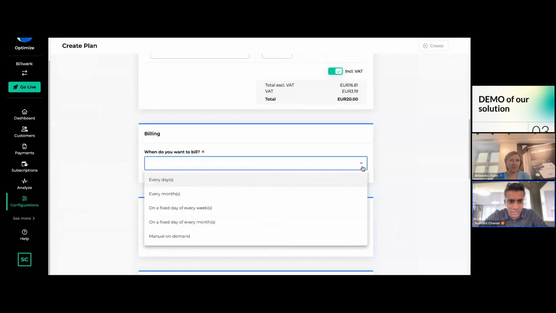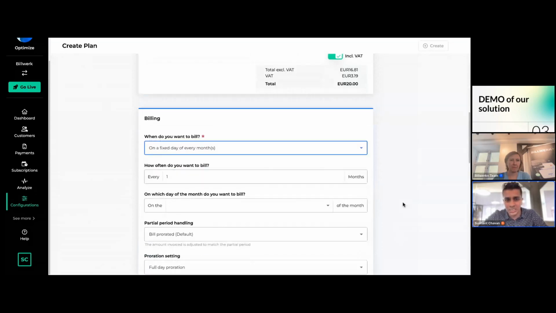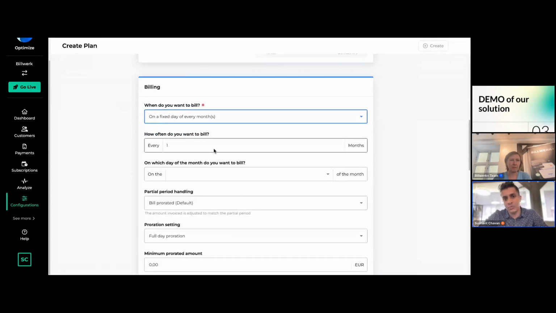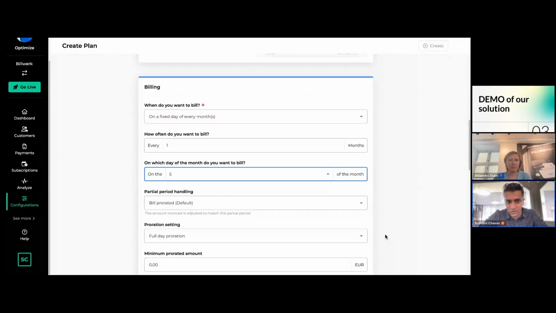Then comes the billing configuration, as in when do you want the billing to run. We have a couple of options here. You can bill every day, every month, on a fixed day of a week, or a fixed day of a month. I'm going to choose this option and say bill it on a fixed day of a month. And then I want to say that I want to bill every month, and I want to decide on which day of the month I would want the customer to be billed. And here I choose 5.